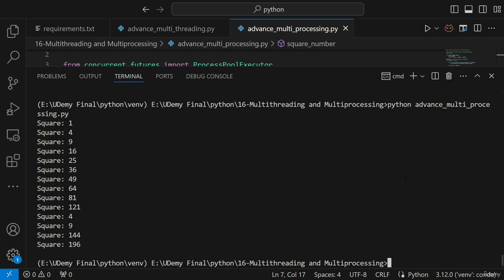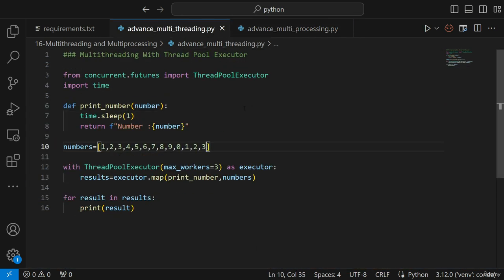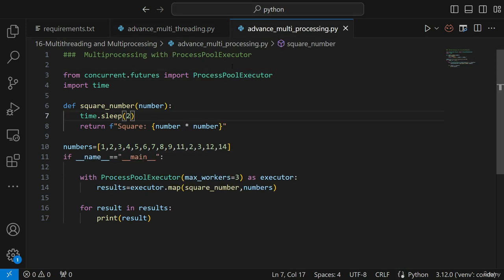So I hope you're able to understand this. These are some advanced techniques with respect to multi-threading. In multi-threading, we use something called ThreadPoolExecutor. In multiprocessing, we use something called ProcessPoolExecutor.